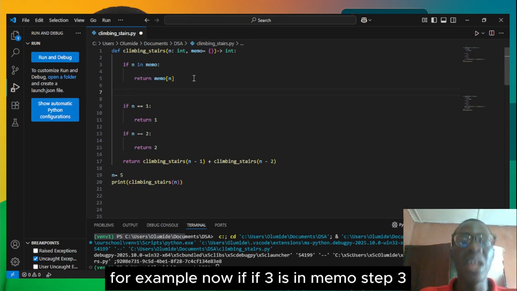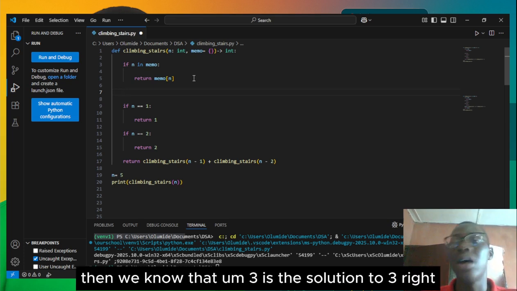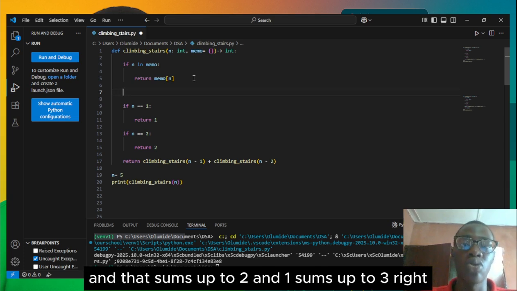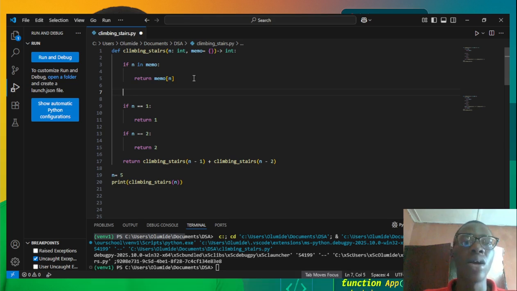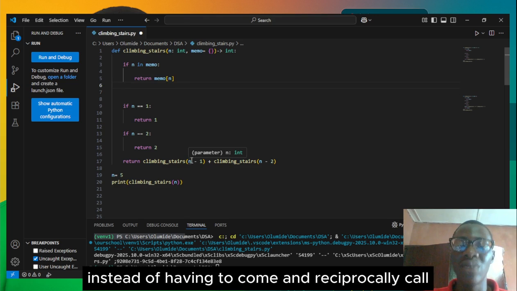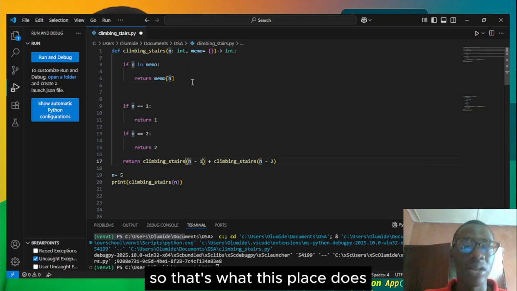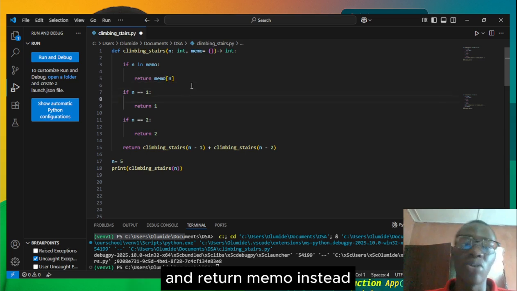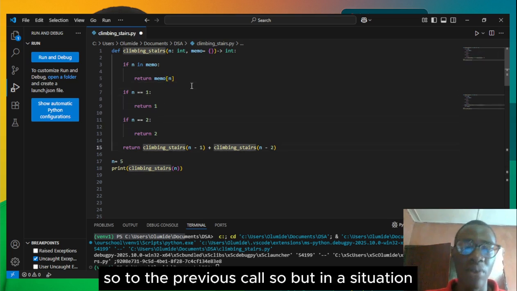So instead of having to call the function, we don't need to do anything. We just have to return memo of n, because memo of n will be the solution to that particular step. For example, now if 3 is in memo, step 3, then we know that 3 is the solution to 3, right? Because we can get to 3 either through 2 or 1, and 2 and 1 sum up to 3, right? Fine. So we just have to return 3 instead of having to come and recursively call 2 and 1, right? So that's what this place does. It's gonna skip calling the function and return memo instead, to the previous call.